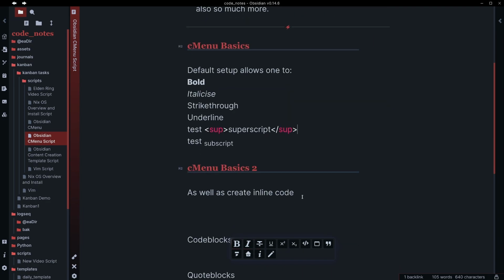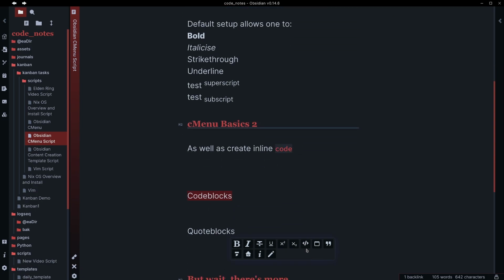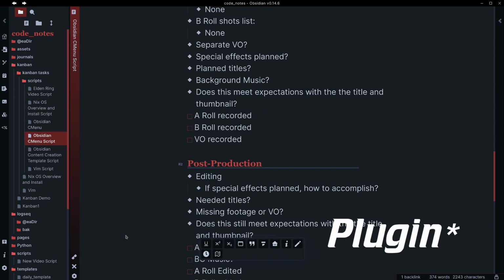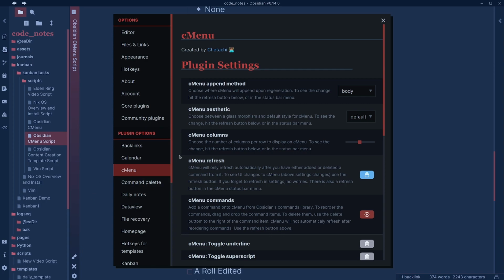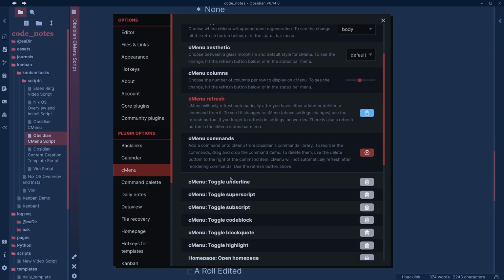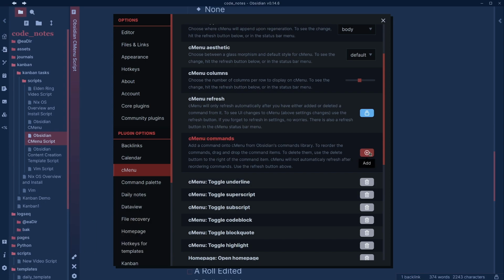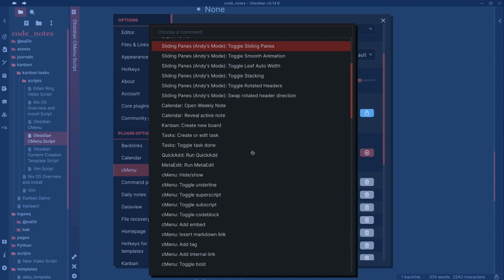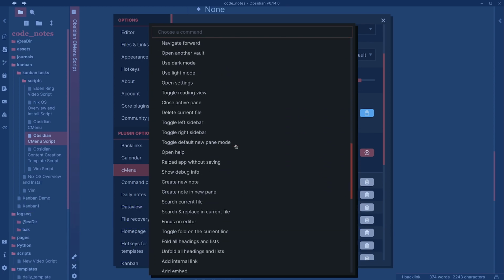You can also create inline code blocks right here, or inline code. We can create code blocks and quote blocks as well. So one thing I really like about this application is the developers clearly thought about usability, because not only can you go in and delete any of these that you don't want, you can go in and add any commands as well, and it's not limited to just text. It's any shortcut that you have available. If you can set a hotkey for it, you can set it up here, which is really nice.